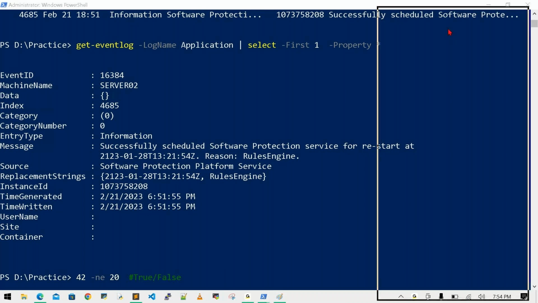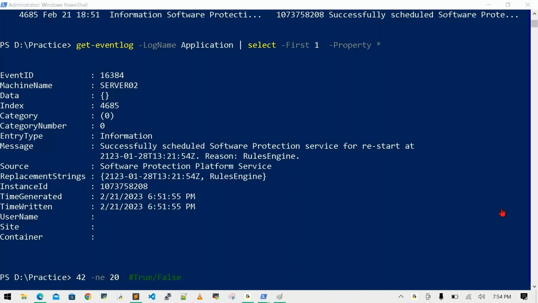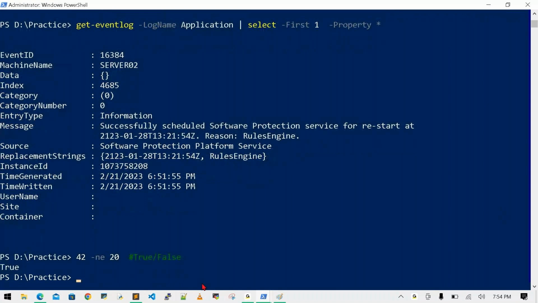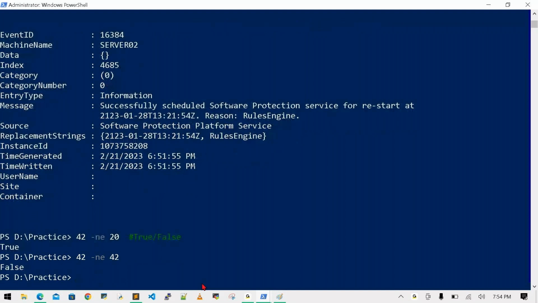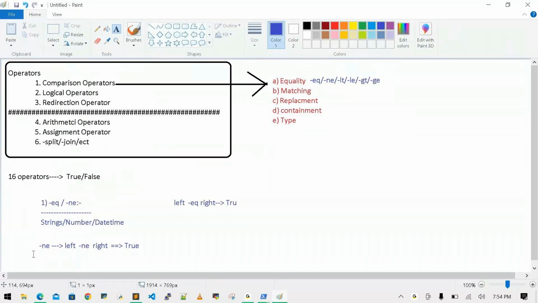Yes. It is true only, sir. No doubt. For example, if I give it this way, 42 is not equal to 42, that is false. But you know the speciality of this not equal operator, a very important point.